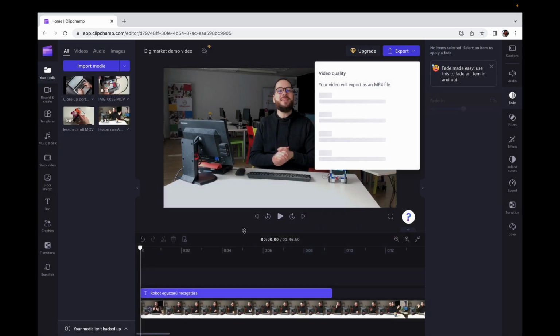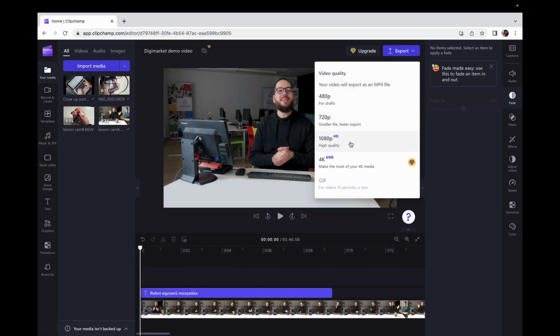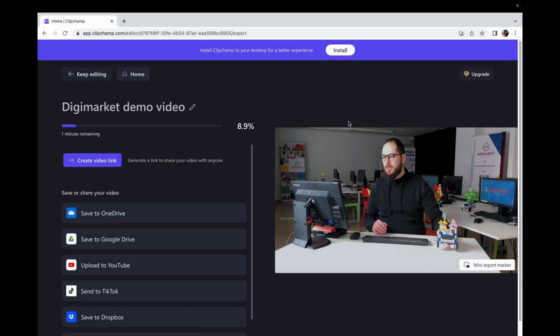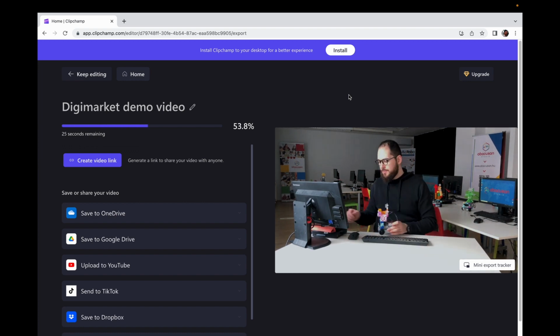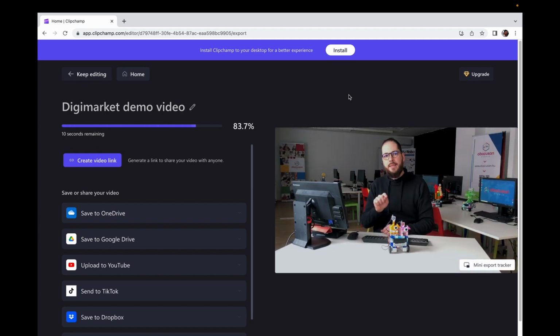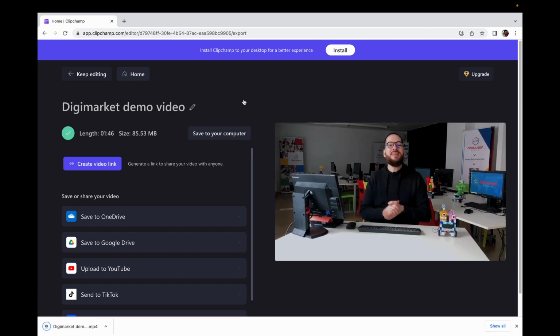On the top right, I'll go export, and I'll select the resolution, and the export is running. Now once this progress bar is complete, as you can see, it's scrolling through the whole video as we've made our edits, and once it's done, it will give you a file downloaded into your computer. So let's see how it turned out.